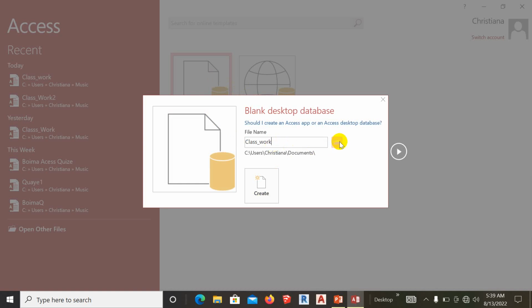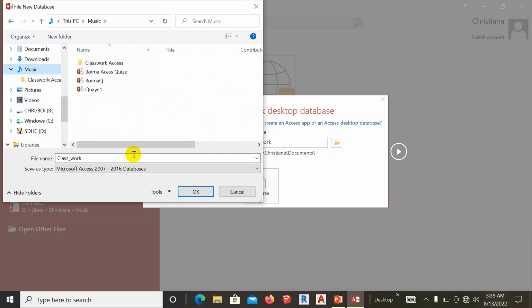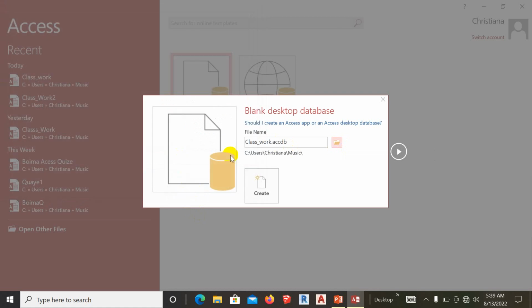Like the name. So where I want to store it, I come here for the location. You can create a folder for it if you want to, but for the sake of this demonstration, I will just store it in music. So I press OK. Then I come here now to create.